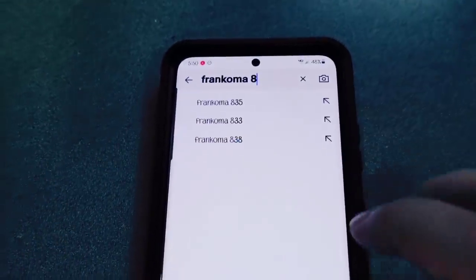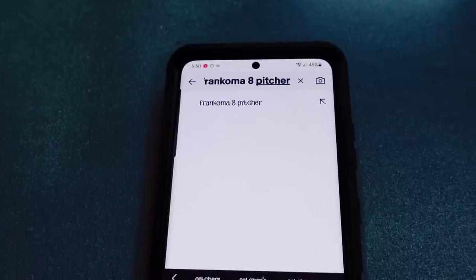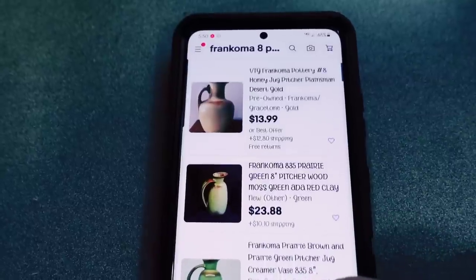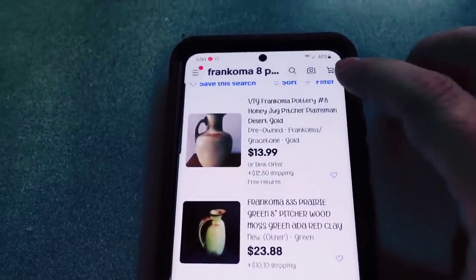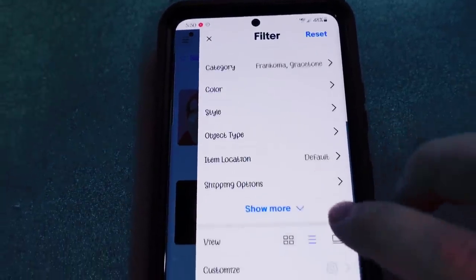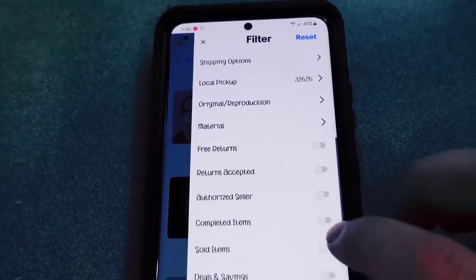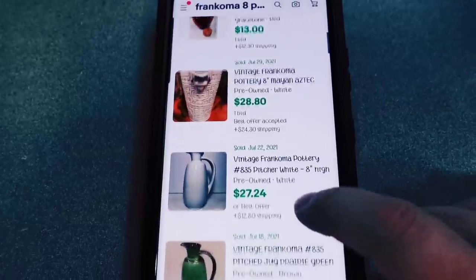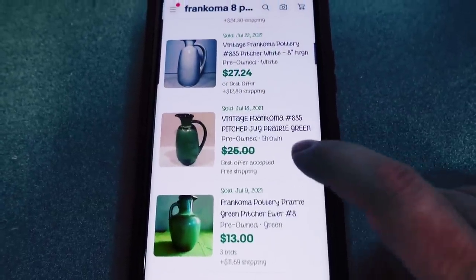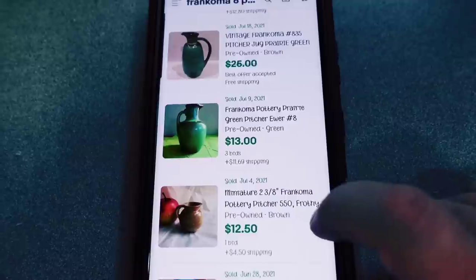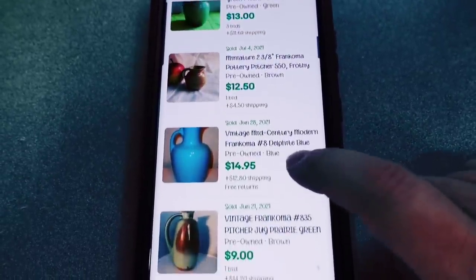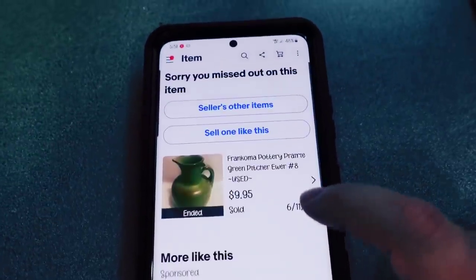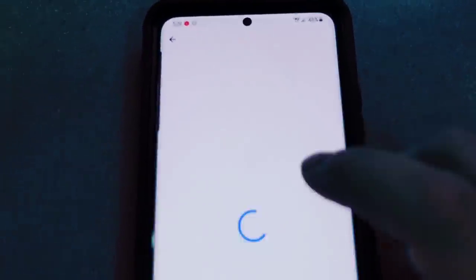Now it didn't, so we want to add the word picture. So I actually try and use the least amount because I don't want to get rid of items that might match mine. And I don't care about how many are listed. I'm going to, again, go to filter and I will go to sold. And then I'm going to look for one that's similar to mine. So that one's kind of green and brown. And there's a miniature. And you're just going to look. I am going to go ahead and pick this one. And again, we're going to hit sell one like this.